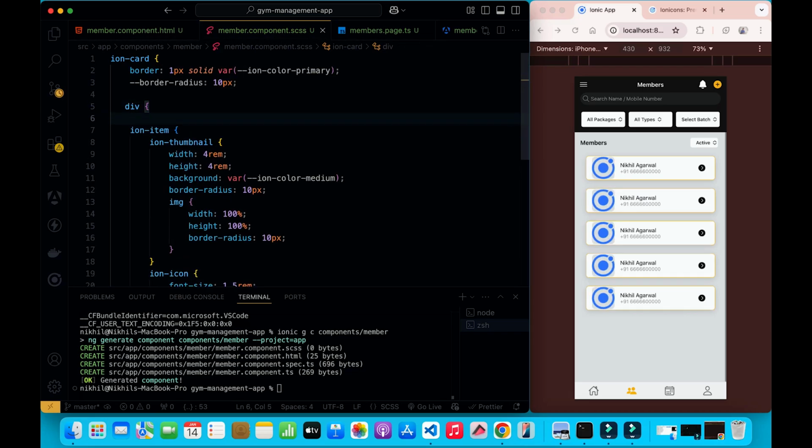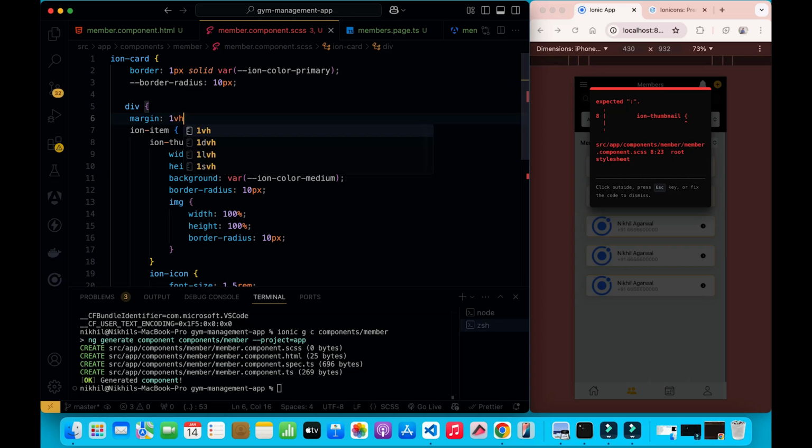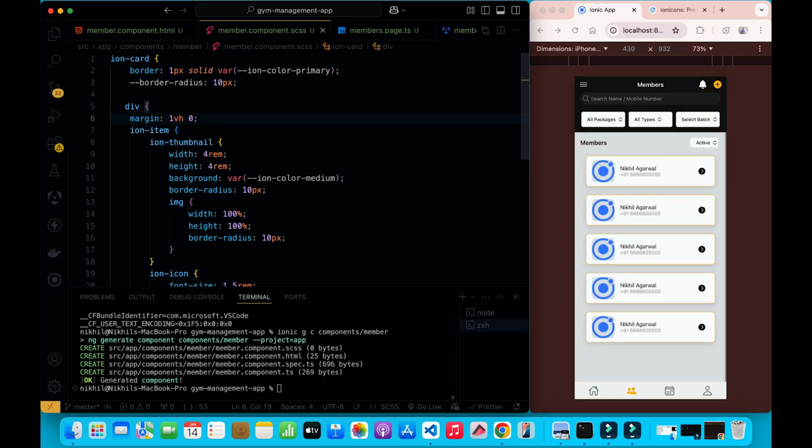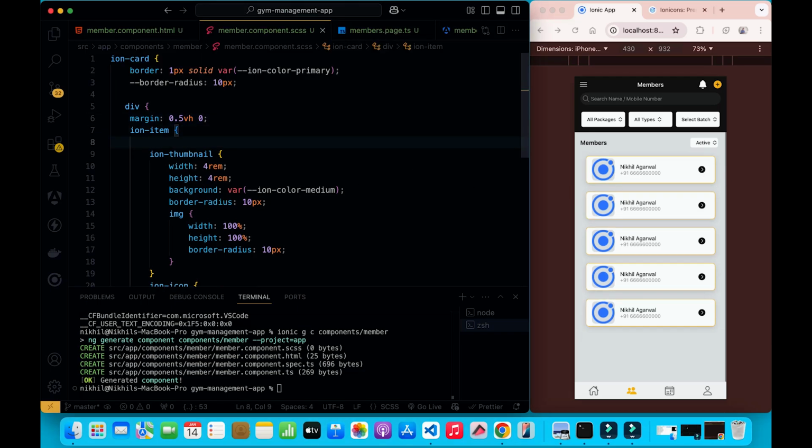Now this div will have some margin. Margin, let's say 1 VH on top and bottom, which is nice. On the left and right, I'm not passing any margin as of now because for the Ion item, there is a margin by default which is given. So I don't want to touch that. If you want, definitely you can reduce the margin. Let me give 0.5 VH. And if you don't want this much spacing for the Ion item, definitely you can reduce that too.